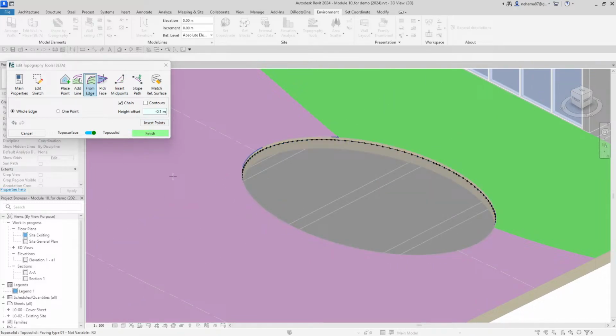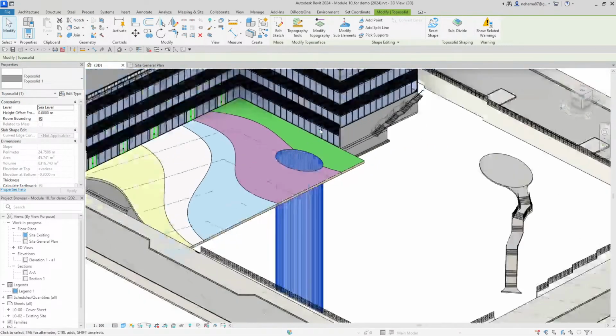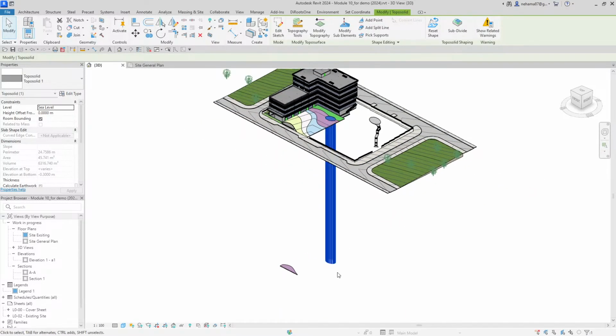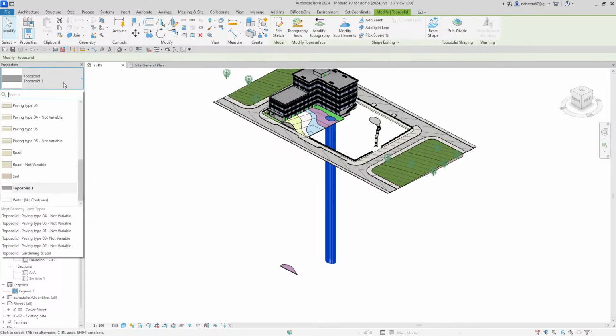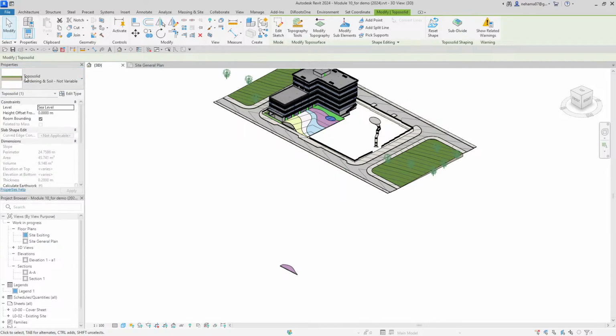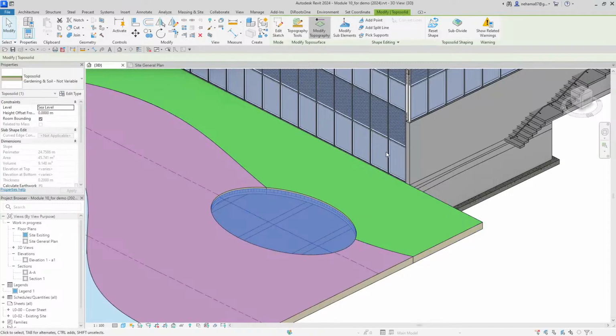And click on Insert Points, click on Finish. Oh, by the way, this is the variable material, so it's attached to the floor over here. I'm just going to change the type to not variable, gardening and soil. Let's go to modify topography over here.